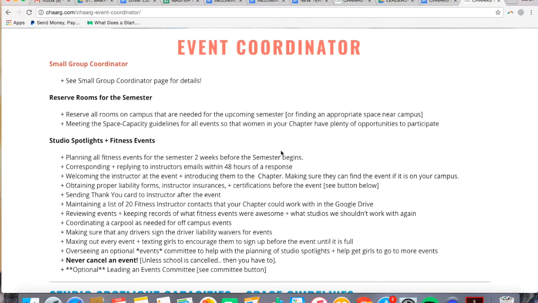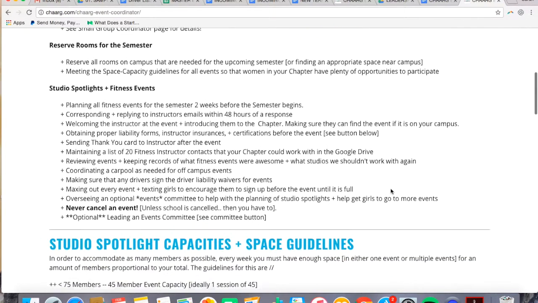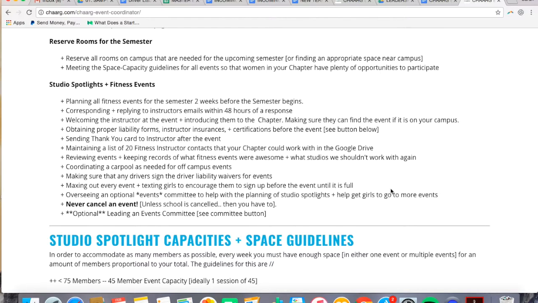You are planning all of the fitness events before the semester starts, but then once the semester is in full swing, you're responsible for making sure those events are maxed out. You work so hard to plan these events, you should want girls to go to them. So you're corresponding with instructors, you're welcoming instructors at the event, you're making sure they can find it, you're obtaining all of the liability forms, instructor insurances and certifications, you're sending thank you cards out after the event, making sure you guys always have instructor contacts in your Google Drive, you're reviewing events and keeping records of what fitness events were awesome and what studios you shouldn't work with again.